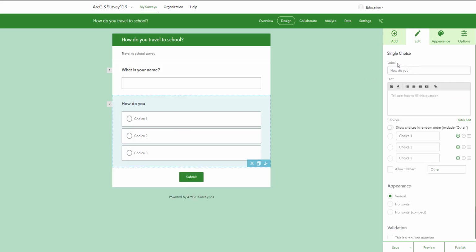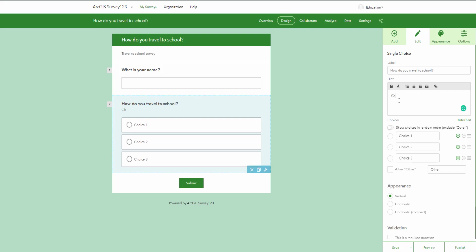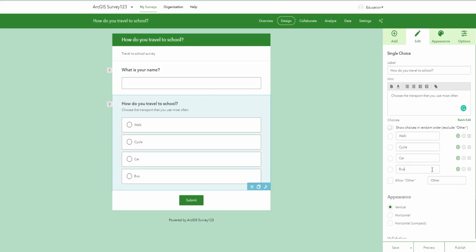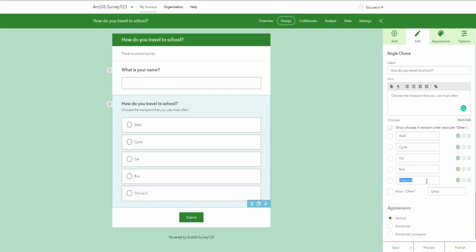My label for this is, how do you travel to school? We can also add a hint to help your students answer the question. So I'm typing in, choose the transport that you use most often. I then fill out the choices, so I'm including walk, cycle, and car. I can then use the plus icon to add in bus, and the plus icon again to add in train.